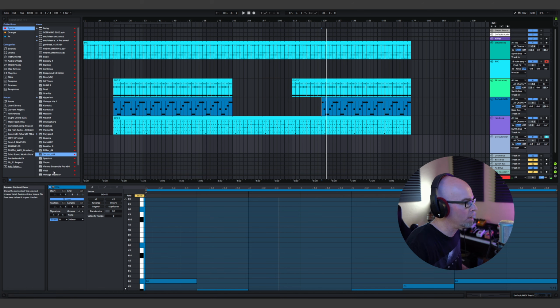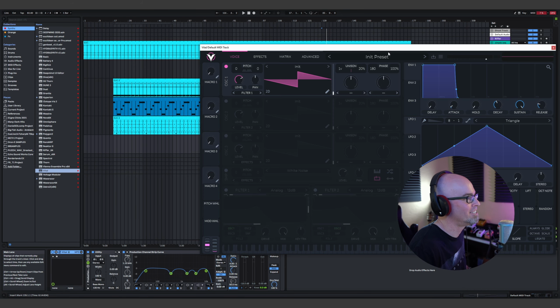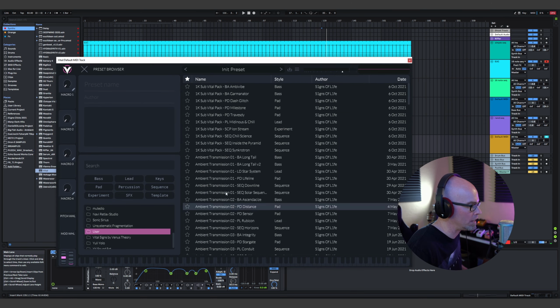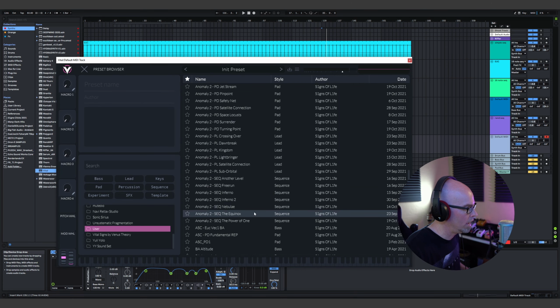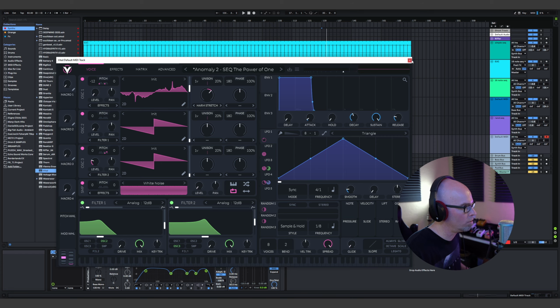And for that, I'm going to use Vital. I do this because I love to. I do this because I can. It is such a great tool to use when you want something that's really kind of unexpected. So let's go over here and pick something from Upcoming Anomaly 2, let's say the Power of 1.